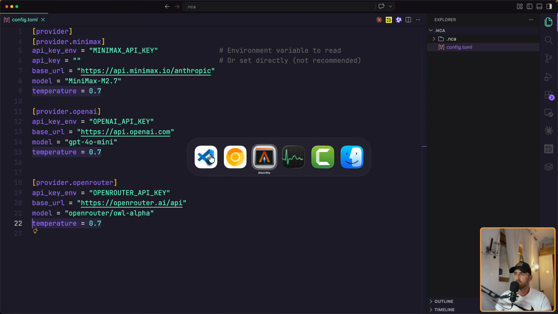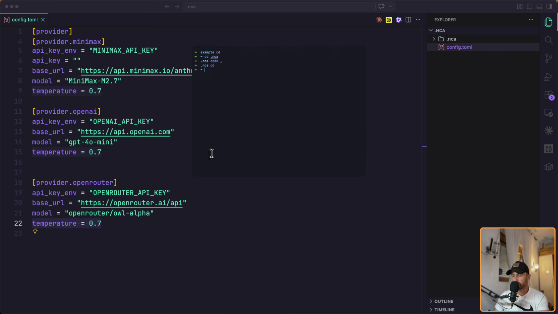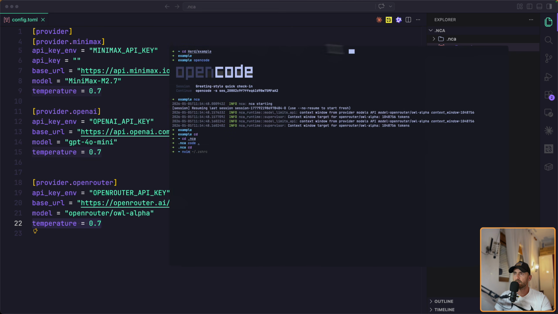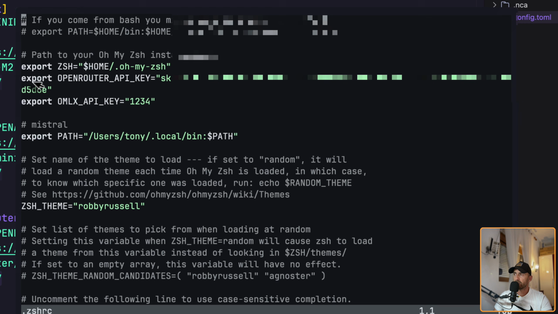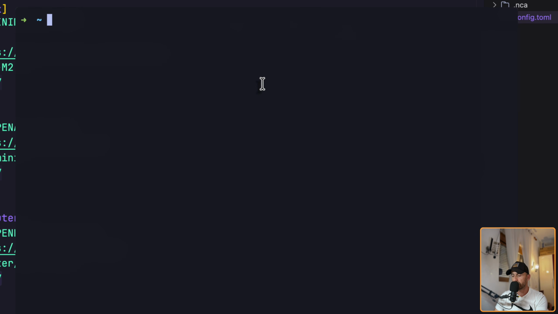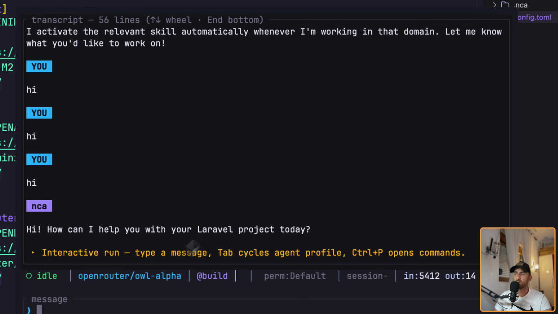Now let me also show you Neovim, and I'm going to zoom in a little bit. Neovim .zshrc, and here I have export OPENROUTER_API_KEY equal to the key here. And in this way you have NCA ready to work with OpenRouter, with any model that you like.